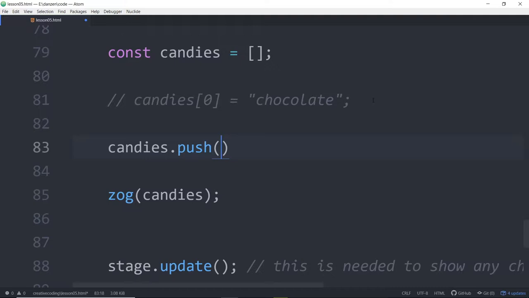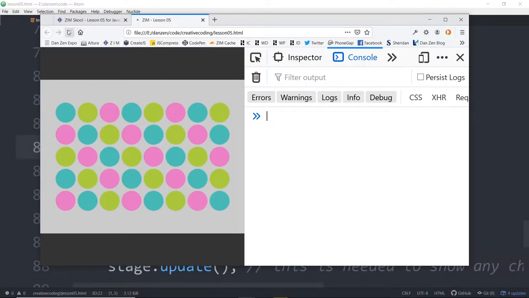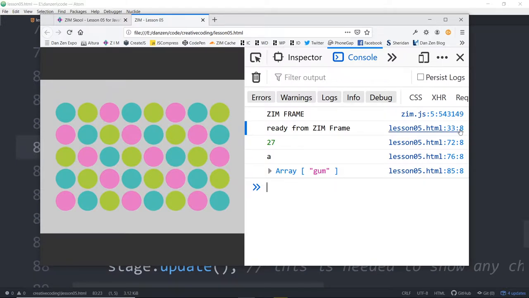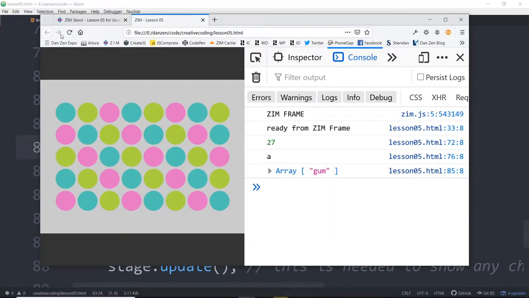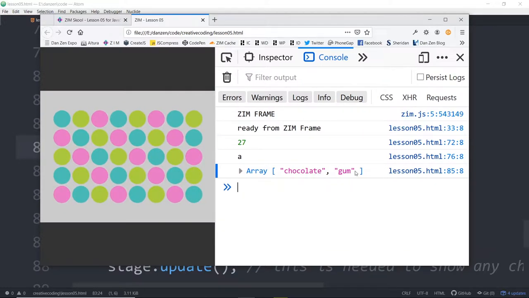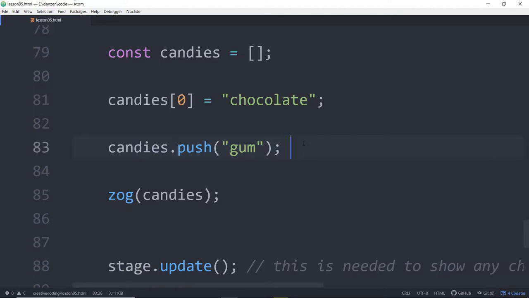candies.push. And we push, how about a gum in there? There we go. So candies.push gum. Gum will push it onto the end of the array, although you may not be able to tell. Now the array says gum. If we already had chocolate in there, then we will have chocolate followed by gum. Let's try her out. Chocolate and then gum. What do you know? So push adds to the end.